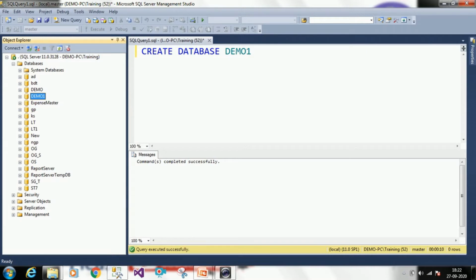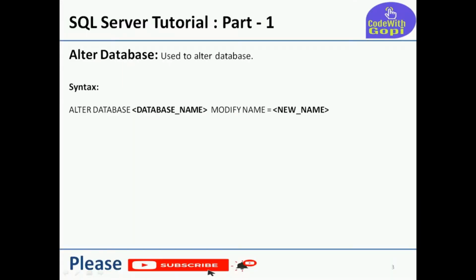So with these two processes we can create a database. One is graphically, and the second one is through query. You can use either one, it's not a problem. Then we will discuss alter database, how to rename or alter a database. Suppose I created one database with the name demo.